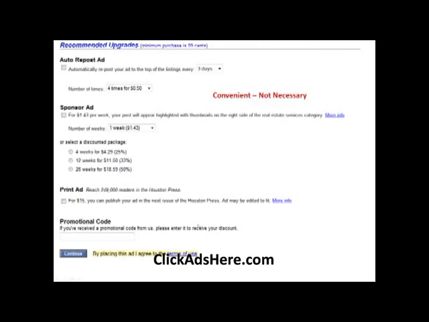Very inexpensive. I wouldn't recommend doing the sponsored ads. I don't think that you get enough value out of that. So that's something that I definitely do not recommend, is the sponsored ads. And then if you want to go into the print ad for that area, you can do that as well, but not necessarily something that I recommend either. So if you were going to do anything to save some money and save some time for yourself, you may consider going ahead and having them repost for that small fee.